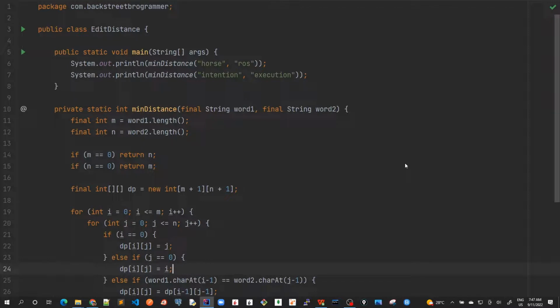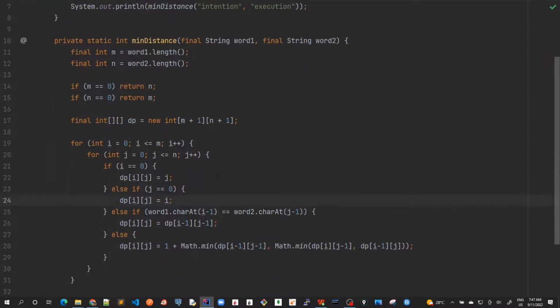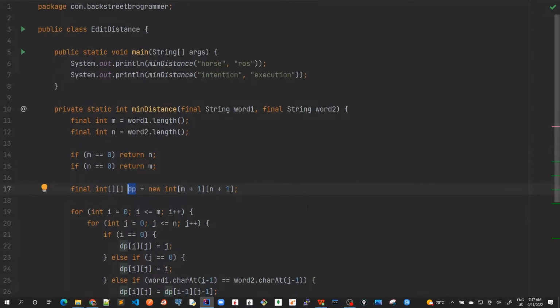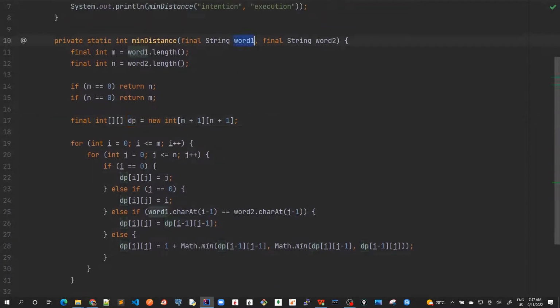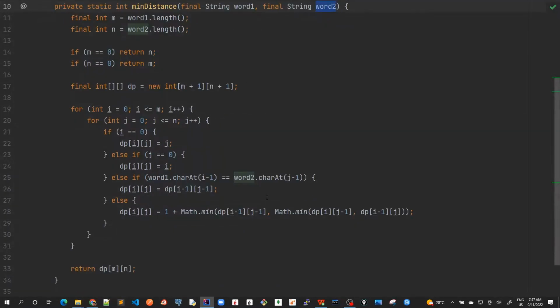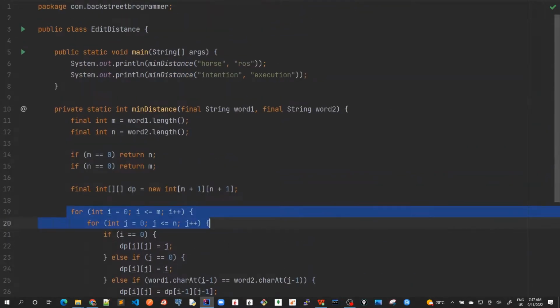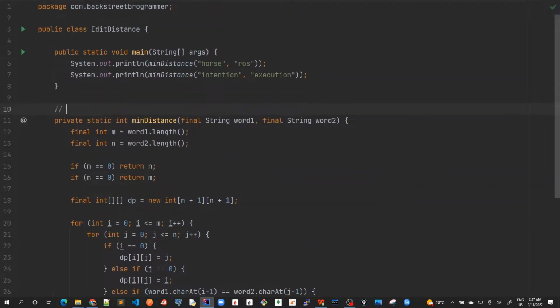Now let's go for the space and time complexity. Here again, we see that we are creating a 2D array. So the space complexity would be m into n. M is the length of word1 and n is the length of word2. Similarly, the time complexity would be the same as well because we are using 2 for loops, iterating through it, and then calculating the value. So it would be O of m into n.